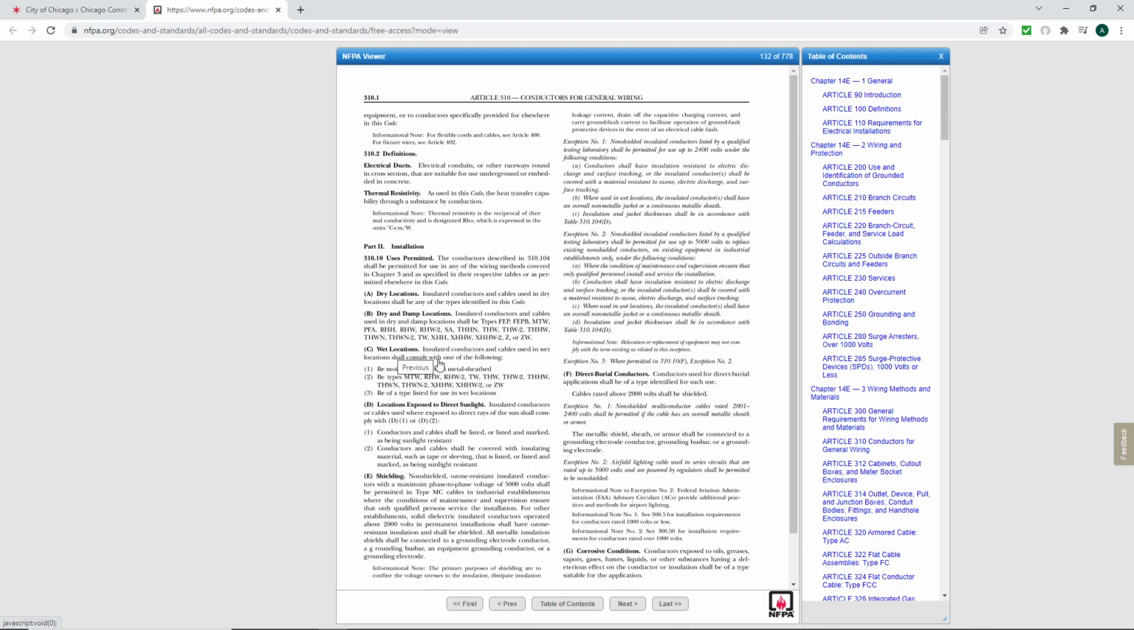Wet locations. Insulated conductors and cables used in wet locations shall comply with one of the following. Now this says one of the following, it does not state all. So it can be used for any one of these three. And I'm going to jump into this further of why most likely the engineers are choosing XHHW, from my personal opinion, from just reading this book over and over and over.